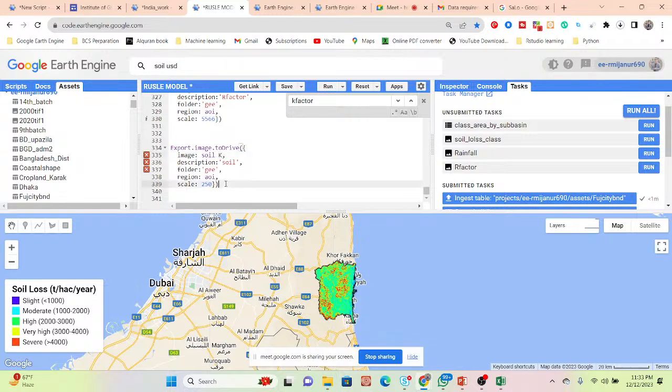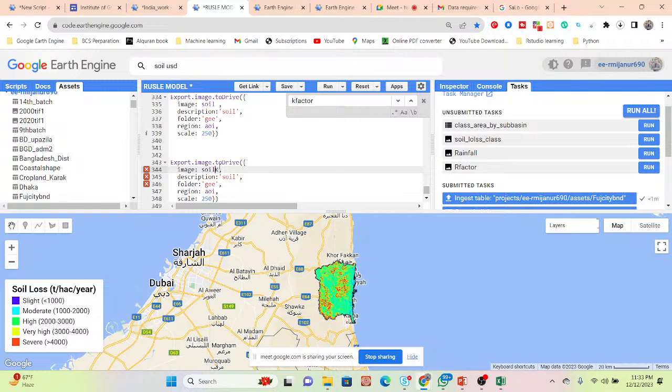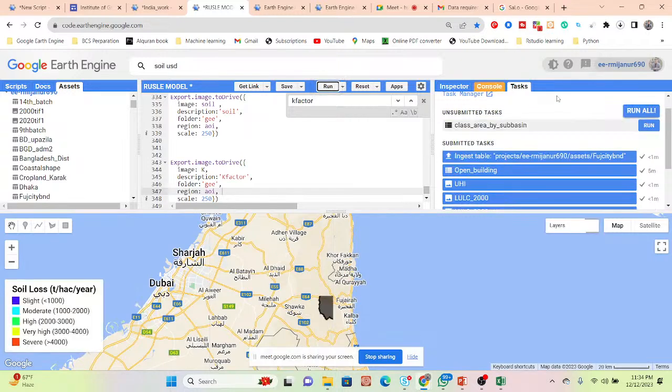I simply paste K in here, copy it, and then remove what is not needed and paste here. Soil is not needed. I just put here the description as K factor. You can put any name. K factor comes from the soil, so that's why it's the same resolution, 250 meter. Click run. Now it also added the K factor in our task tab.